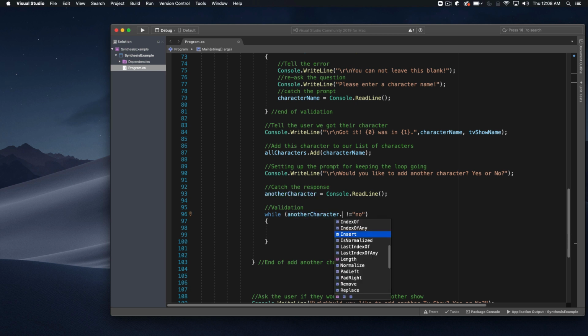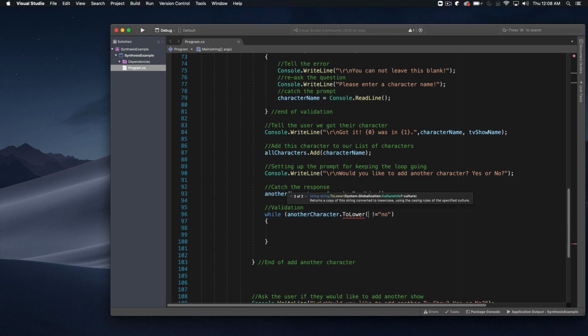And speaking of lowercase, we need to add that onto anotherCharacter, right? Because we need a period after it and .ToLower open closing parentheses to use that method to change whatever the user types in to lowercase. So we only have to check the lowercase no instead of a capital No or a capital N and a lowercase o or anything like that. Okay. After we get that done, we need our second one. So that's going to be an and, so that and operator, and anotherCharacter not equal to a text string of lowercase yes. All right. So that is going to be our test for that validation.